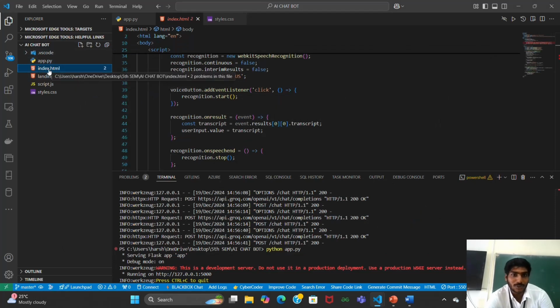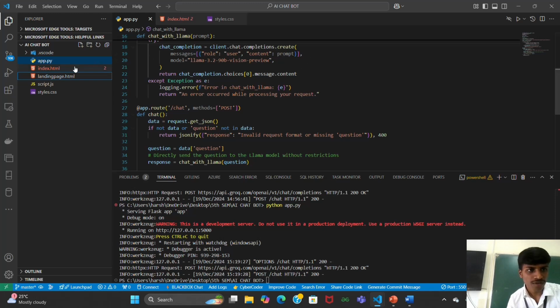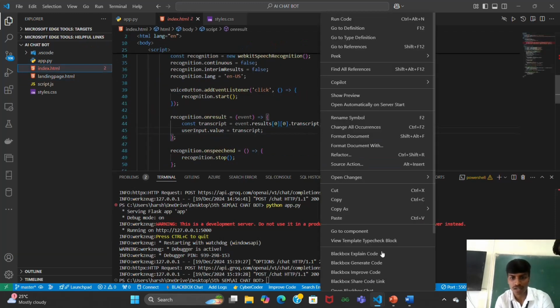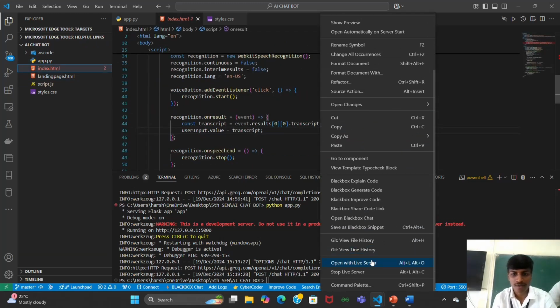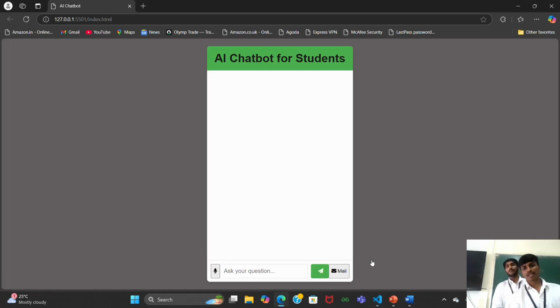Look, don't worry about this code. We will publish it on GitHub. Okay, there you will get the link below in the description. You can check it out. Now we are going to go to index.html and open it with the live server. As we open the live server, the chatbot is open. Now, ask your question.